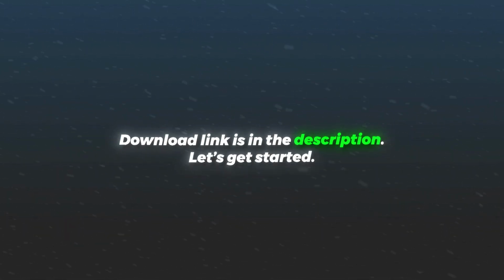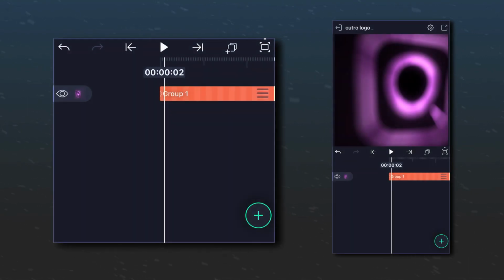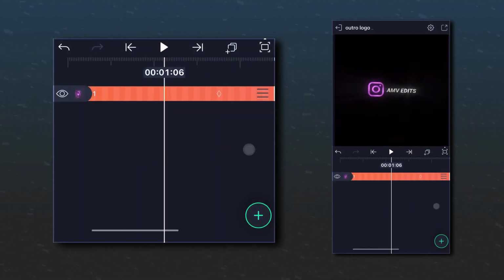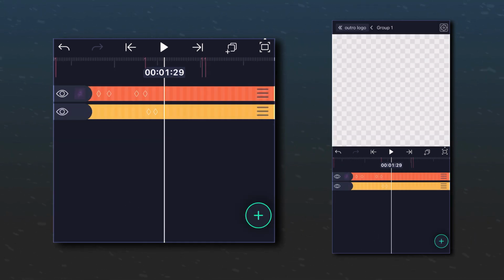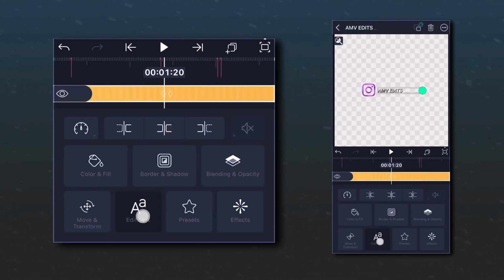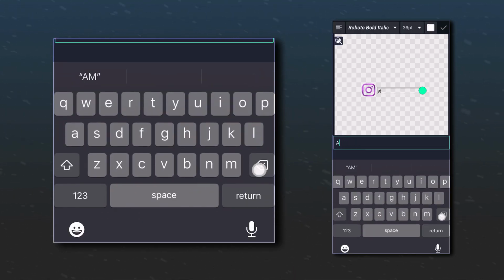Let's get started. Open the project in Alight Motion. Select the group and click on Edit Group. Here, you can see a text layer. Select it and change the text as you require.